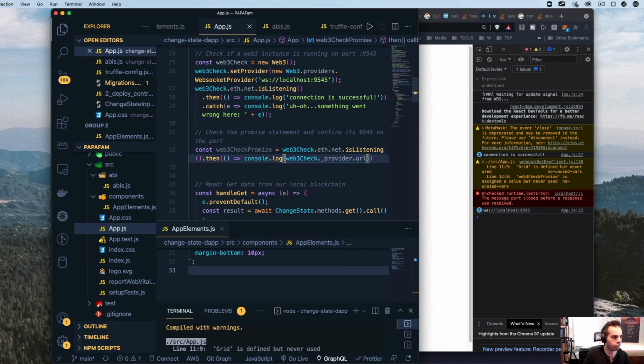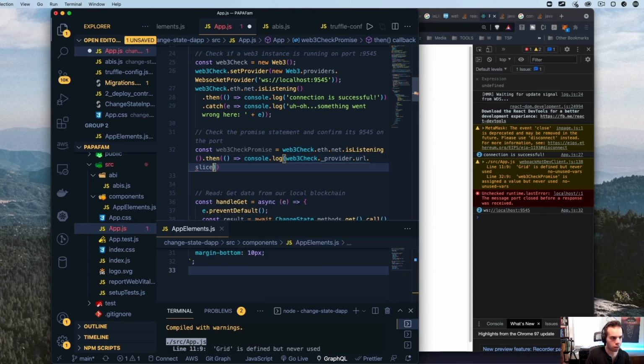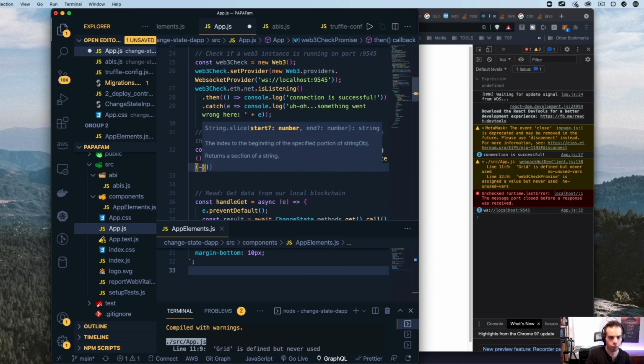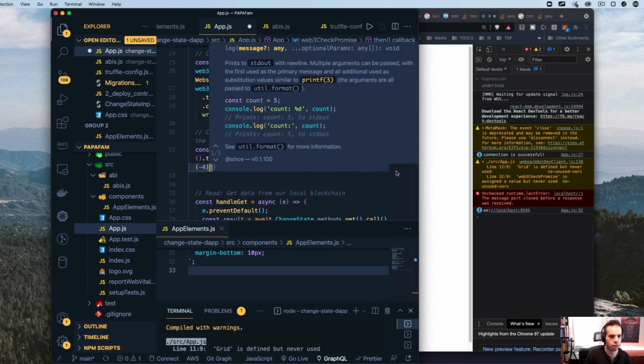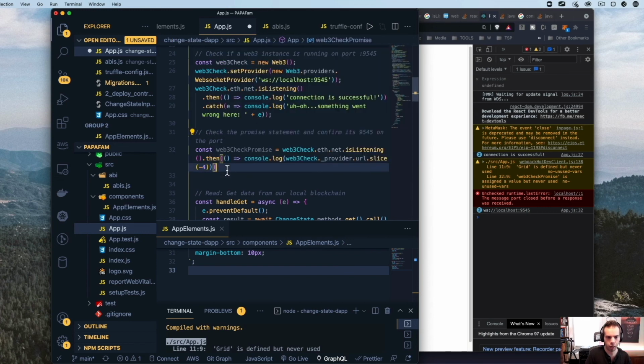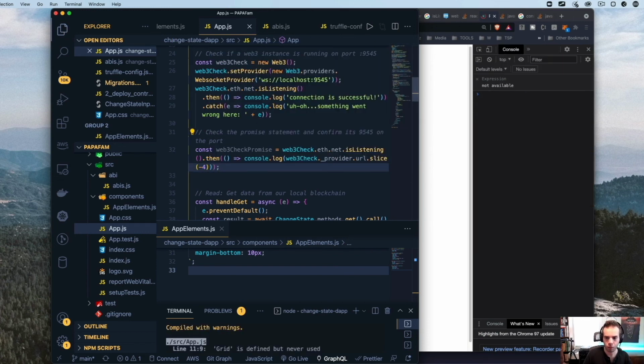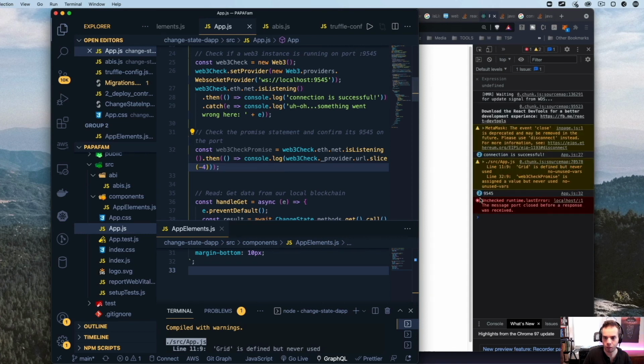So when we have this URL, if you have this string, which is what is exporting, and you want to take just the last 4 characters of that, we're going to do slice, and then we're going to do -4. That's going to basically go through the string, take off the last 4 characters, and keep those characters. So when I run this, we should just get 9545 in the console. And it looks like we do.